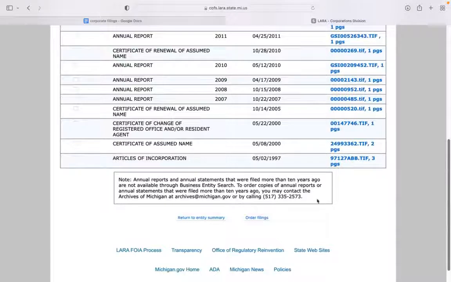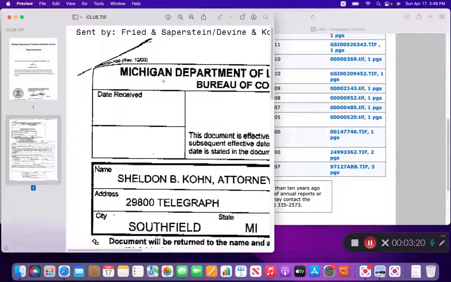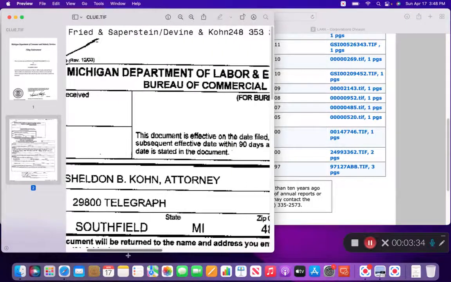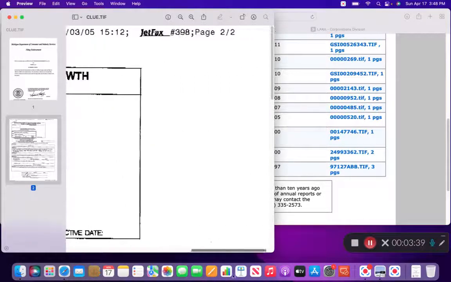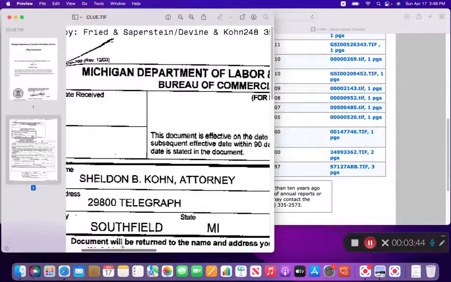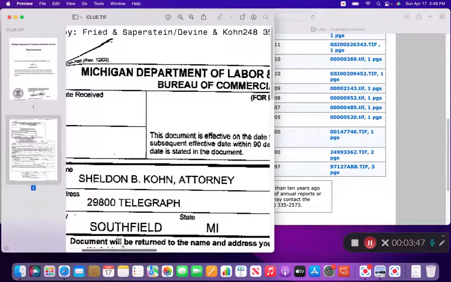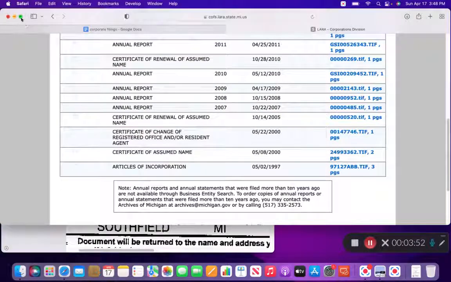Now here's what I want, and I'm just going to give you a quick example before we go back. When I was pulling paperwork, I noticed that the paperwork was all being faxed out the same way. This right here at the top of the document is what you call a fax header. Friad and Saperstein, Devin, and Kuhn. Now, even if you don't know what that business does and you go to look up the paperwork and it's defunct or whatever, what does that sound like? I'll give you a second to think it over. Friad and Saperstein, Devin, and Cohn. Sounds like a law firm, doesn't it? That to me is a significant clue when I'm doing the investigation.